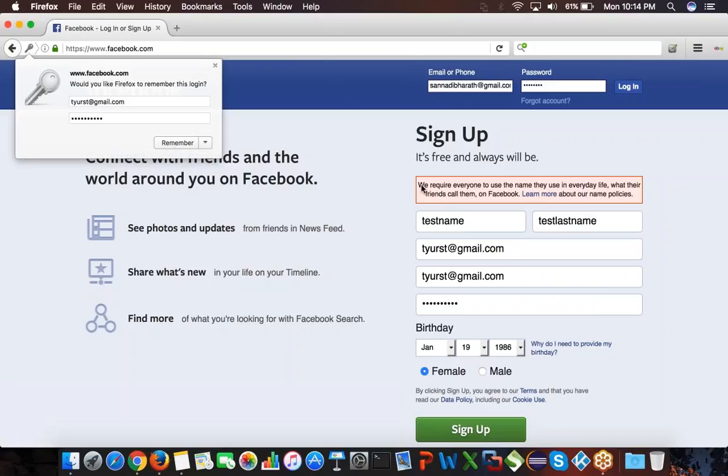So then we got a message saying that we require everyone to use the name they use in everyday life, what their friends call them on Facebook. Learn more about our name policies. Means there is an error. So instead of using test name, they are telling that you use something else. So this is a message given by Facebook telling that you are giving some wrong information here.